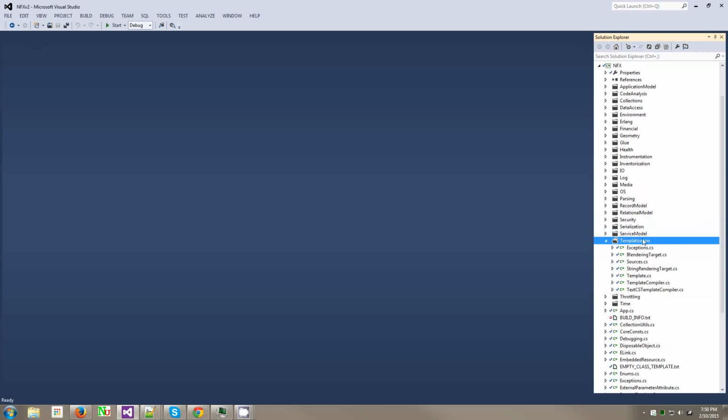So the whole templatization is not tied to web in any way, shape, or form. You can use the same templates to create emails, to create PDF files, to create God knows what else you want to create. This is what templates are.